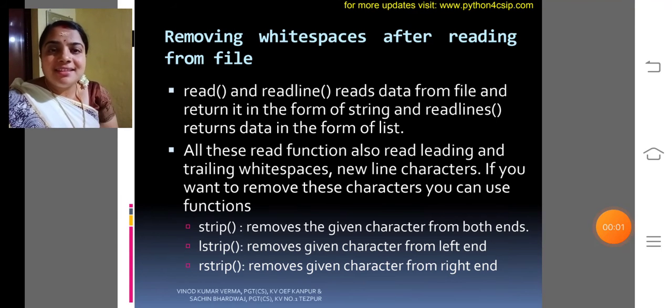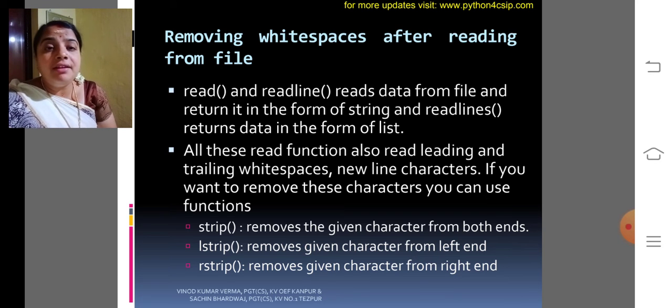Dear children, this is the second module we are going to discuss. In this module, we are going to discuss how to trim the data content in a file, removing white spaces after reading from the file.